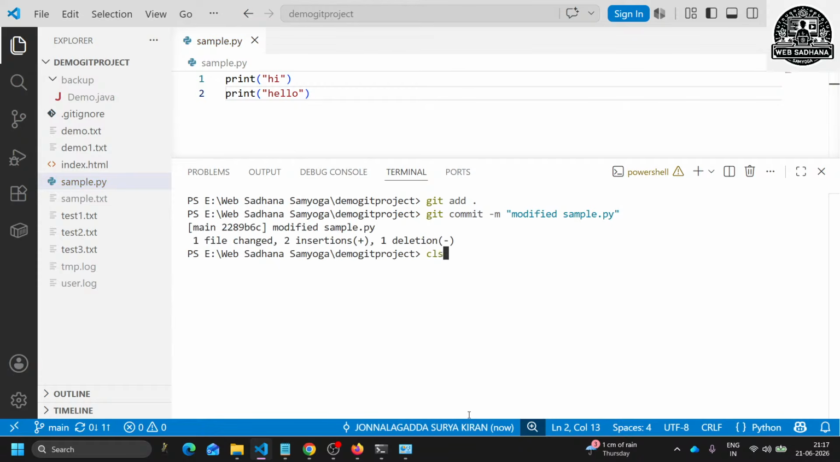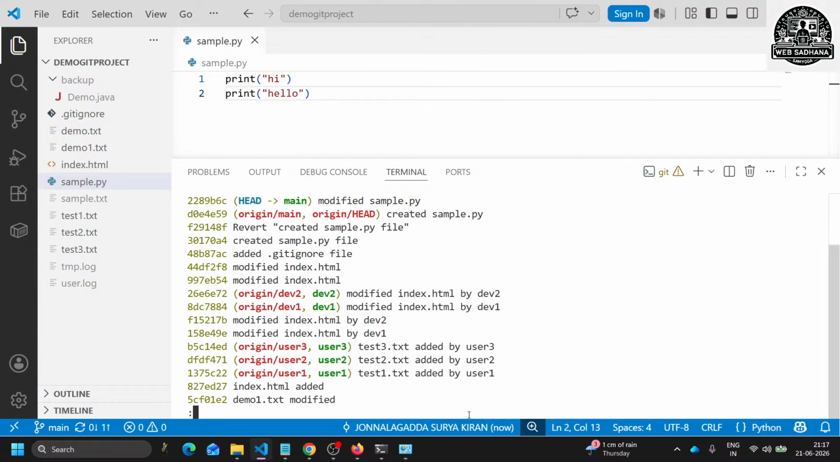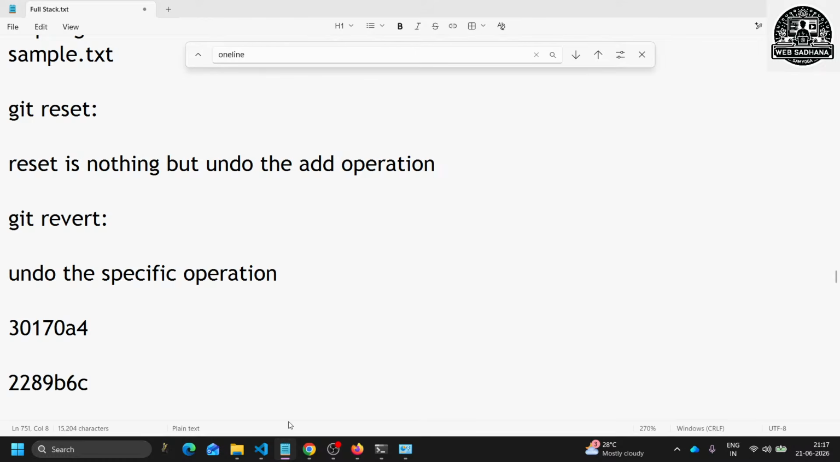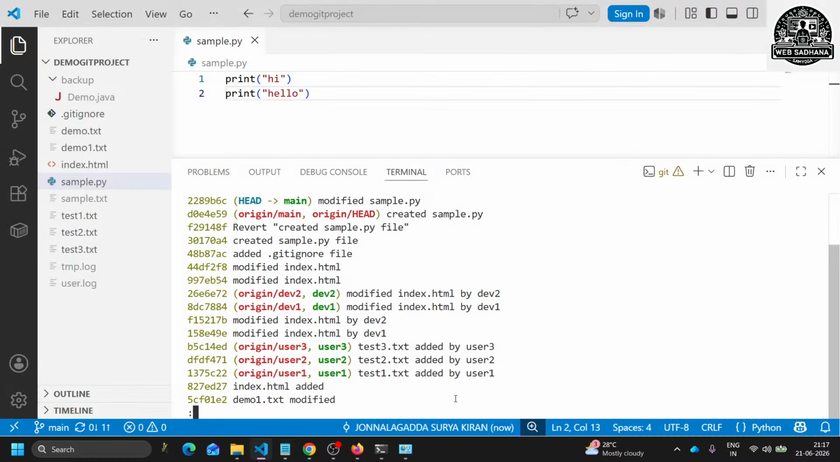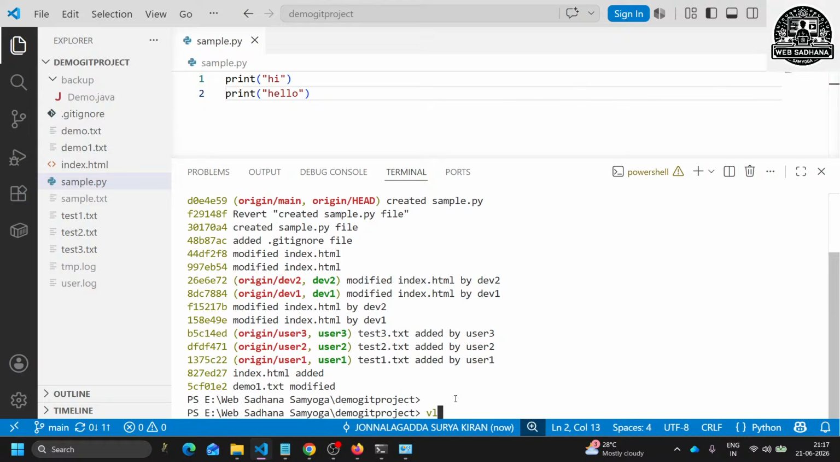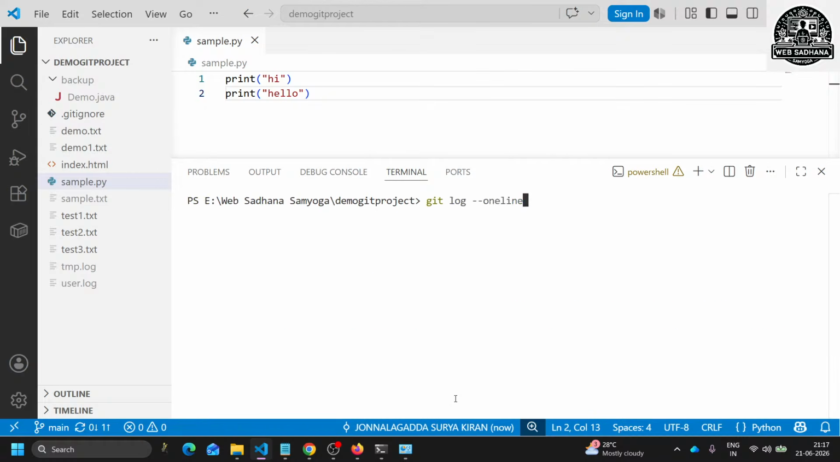Let me revert it. git log, one line, graph. What is the latest commit of modified? 2289B66, B6C, sorry. git revert, that commit ID.